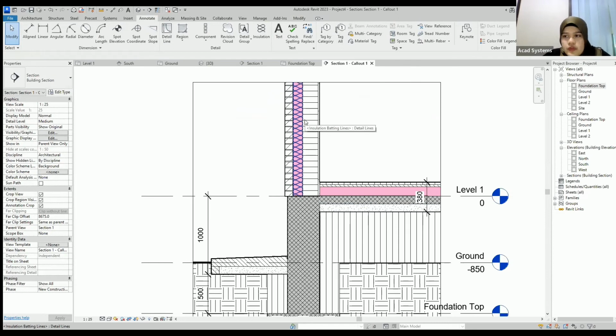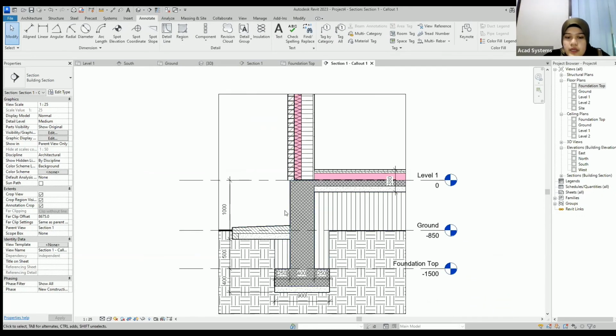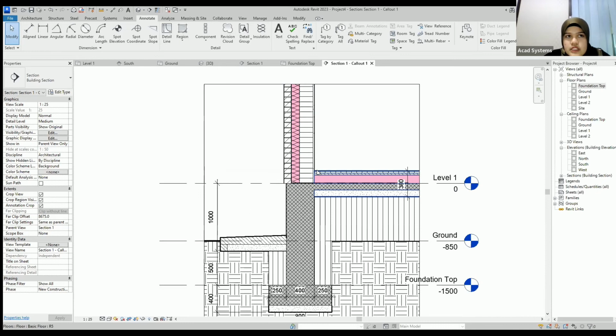In our previous lesson, one of our participants asked me if we can tag for the reinforcement. I cannot show you now, but the step that I show you after this, you can use for tagging the reinforcement. You can use the same step. For example, I want to tag this brick layer. Go to this material tag.